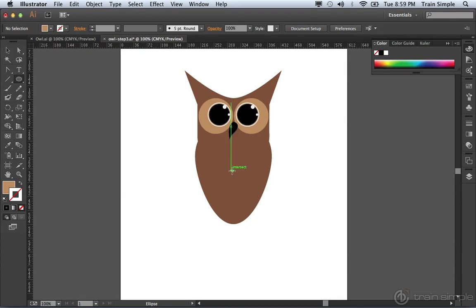Again, you can draw it from the center by holding down the Option key on the Mac, Alt on Windows, click and drag. I'm not holding down the Shift key this time because I do want it to be an oval. And I don't want it to cover his beak, so I'm going to go ahead and nudge this down so it's closer to the bottom of his belly. And now we're in pretty good shape.